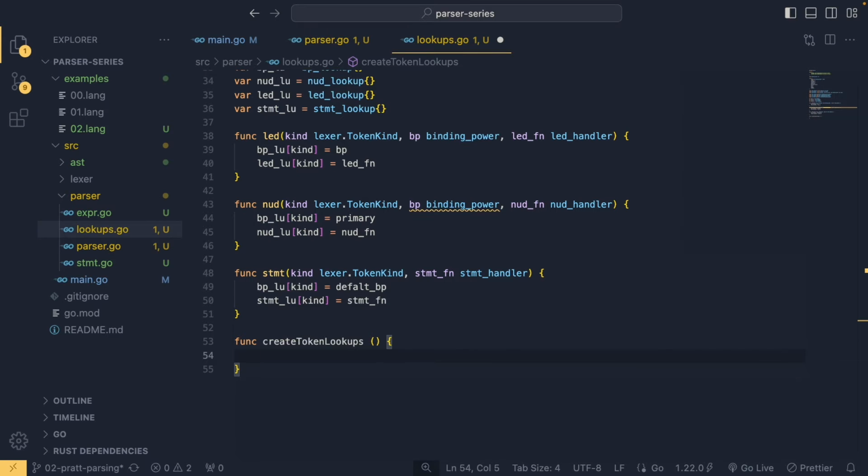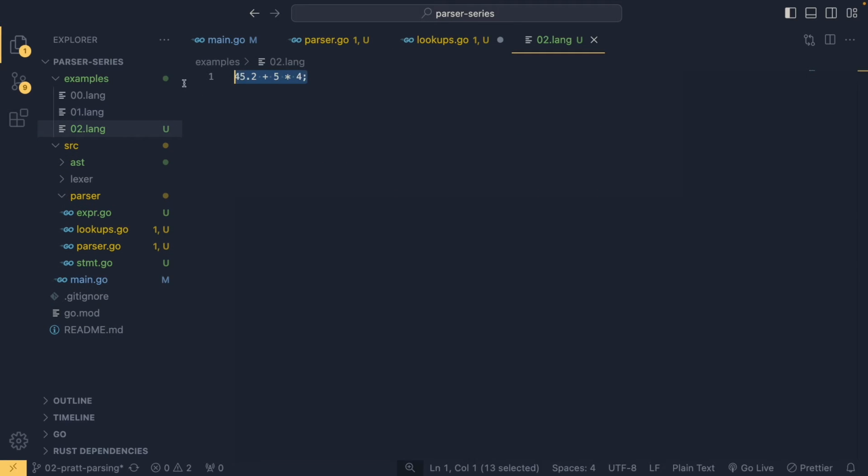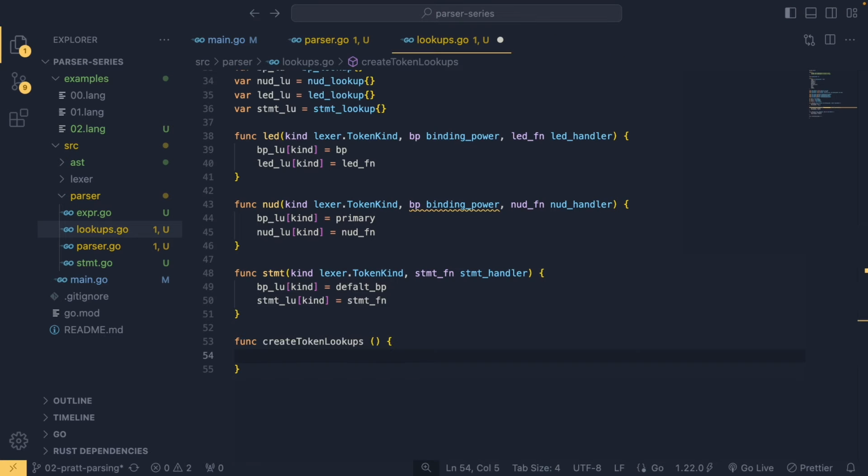So what I want to do is first handle the case of a number. So when we reach a number, how do we want to parse this? Well, for this, we're going to want to create something over here. There we go. So when we go into the createTokenLookups, let's create something for literals and symbols, like so.